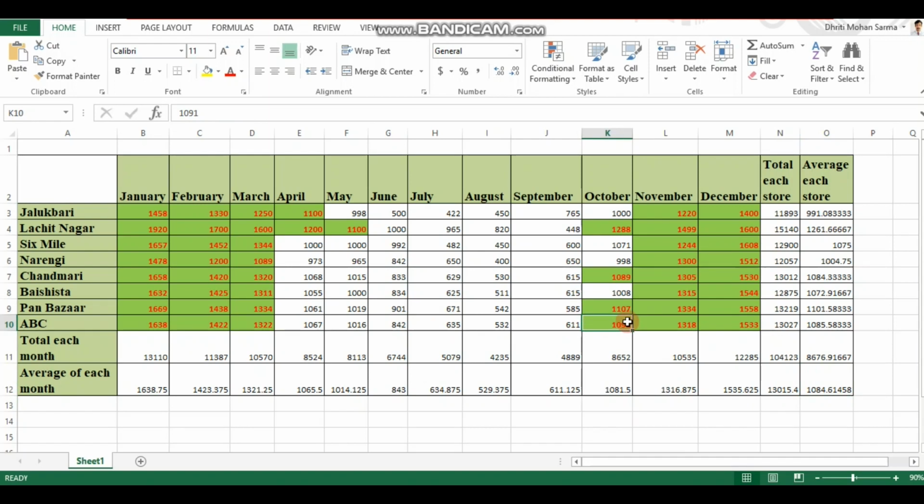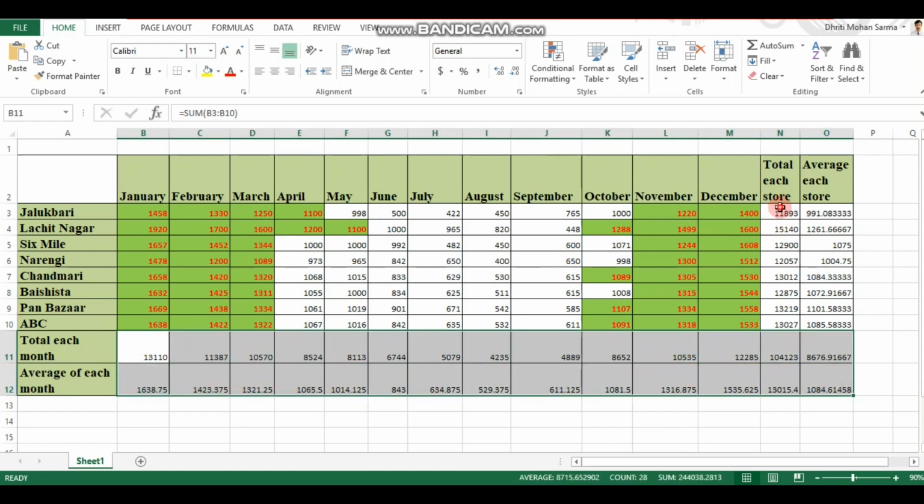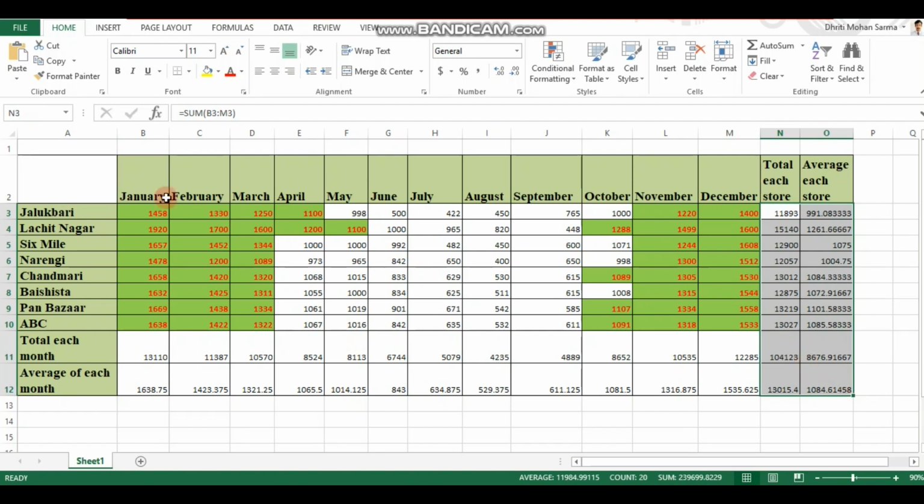For example 1091, 1089, those are above average. And the other remaining figures, 1000, 1055, 1071, these are below the average, so they are not formatted. Obviously we are not considering the totals, because we have not considered them at all while formatting. So these cells are not considered, and this is what the picture looks like.